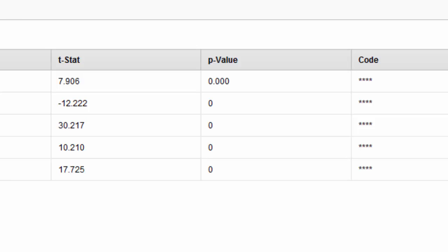As you can see, for all these p-values which are 0, we have 4 stars. If it is between 0 and 0.01, you will get 3 stars. If it is between 0.01 and 0.05, you will get 2 stars. If it is between 0.05 and 0.1, you will get 1 star. You always want to have a code of at least 2 stars.